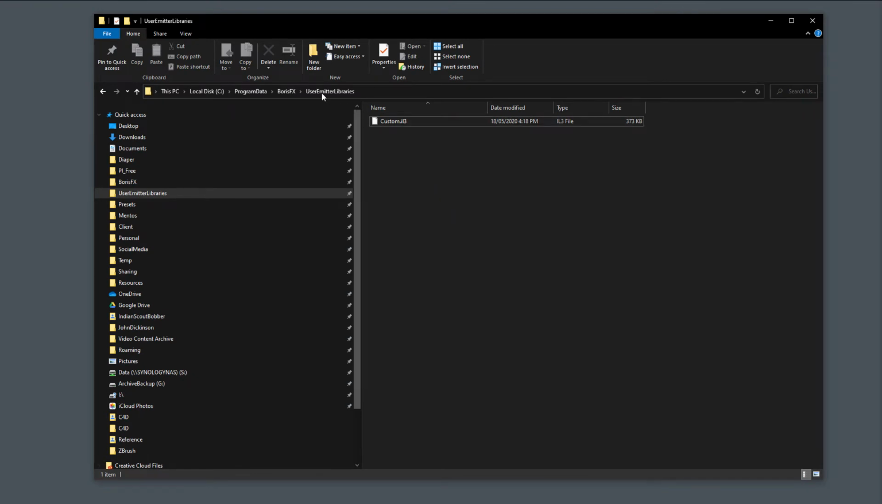You need to navigate to the User Emitter Libraries folder. On Windows, that's in your local disk, in Program Data, Boris Effects, User Emitter Libraries. And on Mac, that's Library, Application Support, Boris Effects, User Emitter Libraries. If I just select this one, hold down Control and copy it, and just rename this, I'll call this JD.